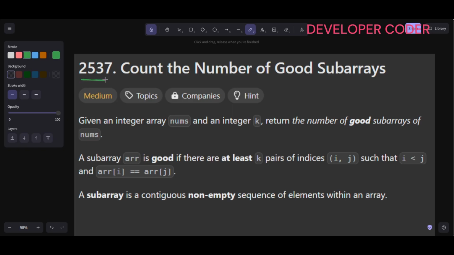Problem number 2537. Count the number of good subarrays. Let's read the problem statement first. We are given an integer array nums and an integer k. We have to return the number of good subarrays of nums.